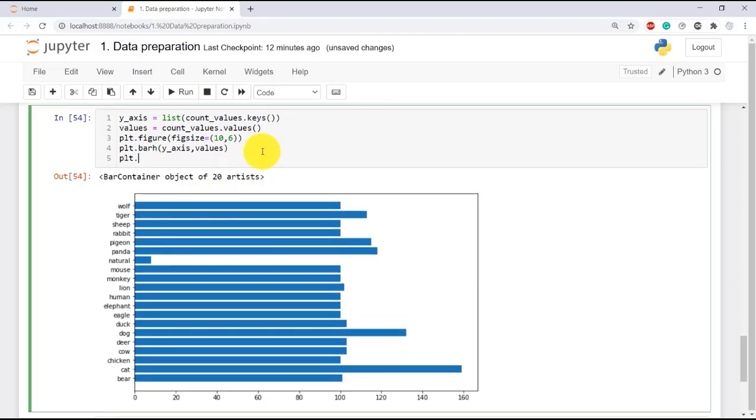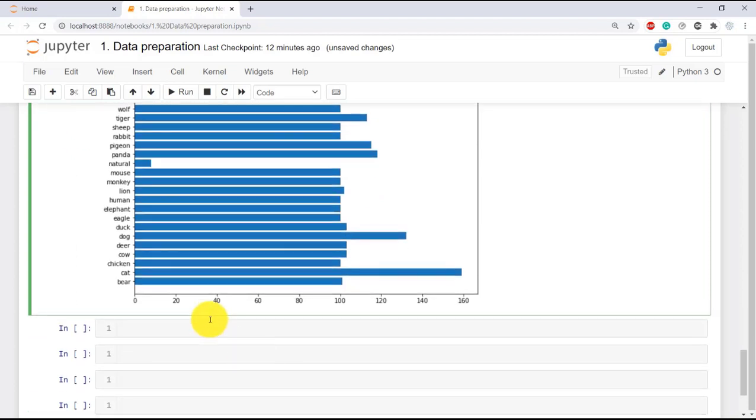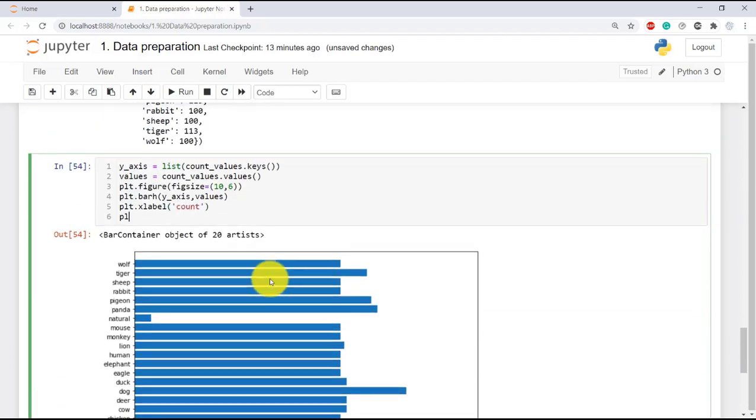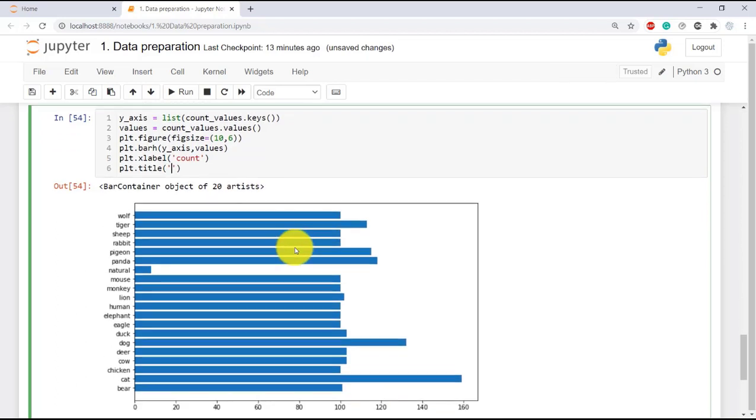And let's name my x label. The x label is count, and my title, plt dot title, and the title is counts, label count. Okay, that's what my title is.